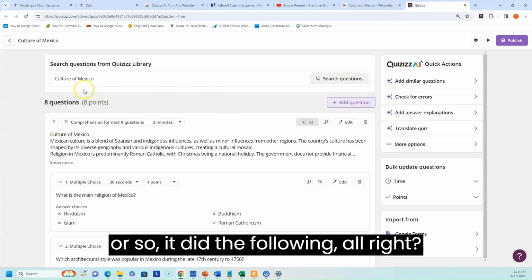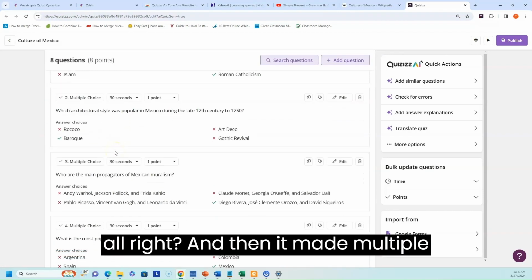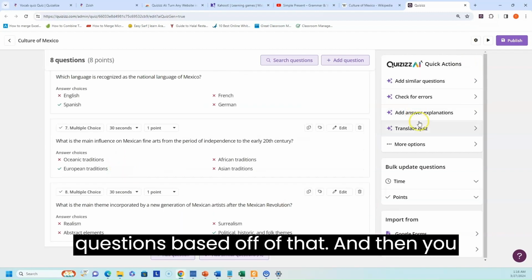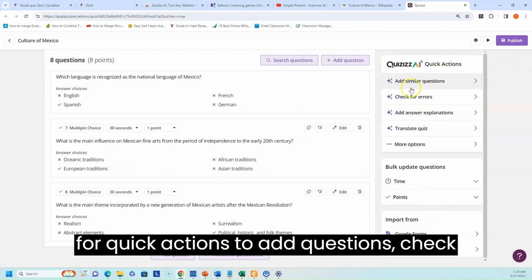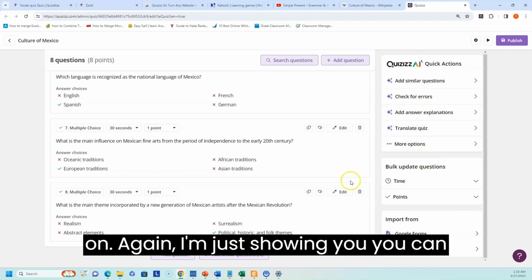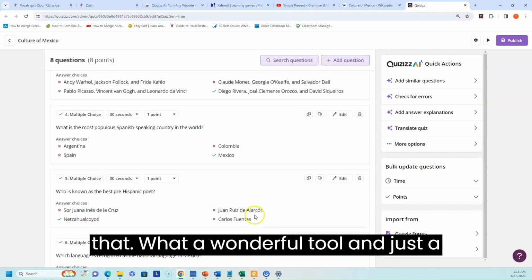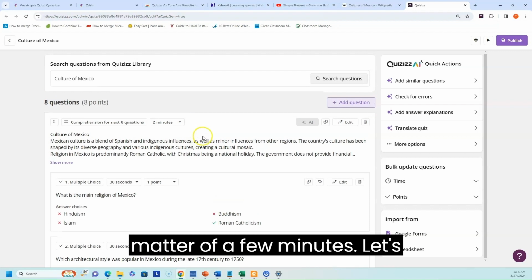It did the following. It made a reading comprehension, and then it made multiple questions based off of that. And then you have these different options available for quick actions to add questions, check for errors, translation, and so on. Again, I'm just showing you, you can explore this on your own, but look at that. What a wonderful tool in just a matter of a few minutes.